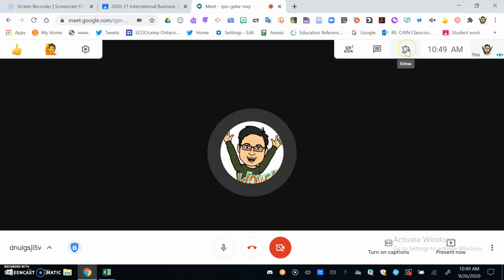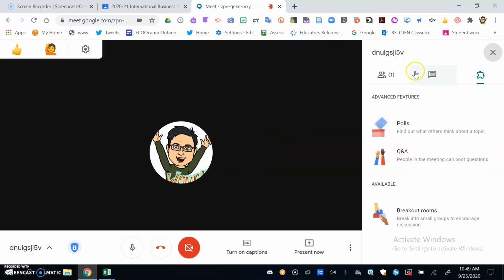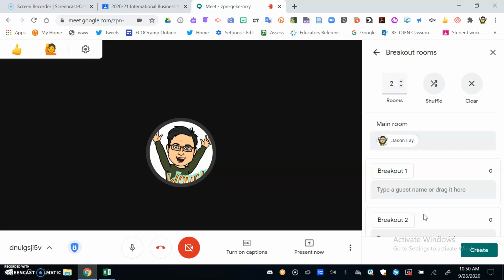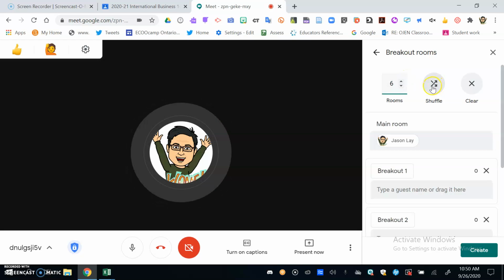And if you look at this tab, you have extra functions for Google Meet. So what I do is I click here, and then you notice breakout rooms. I click breakout rooms. Now say I want to create 6 breakout rooms. So I'll do that. And I'm going to click shuffle.